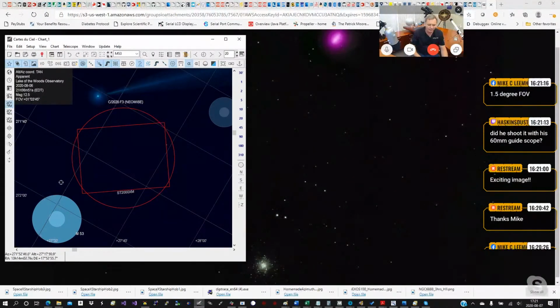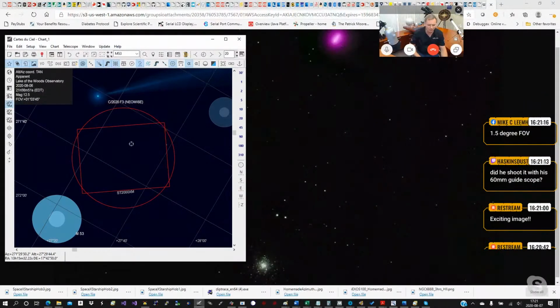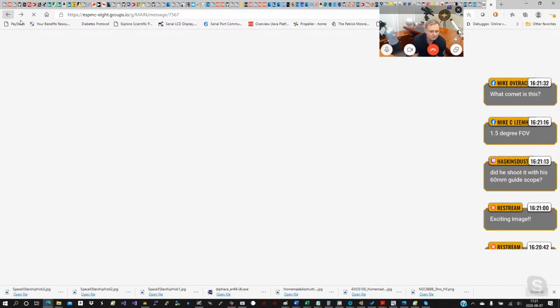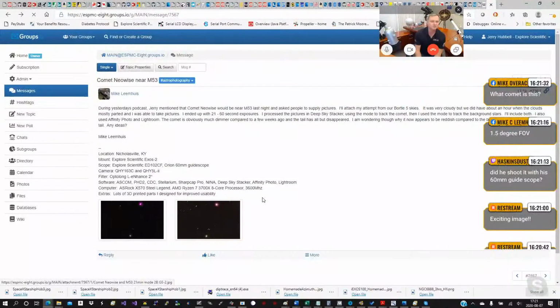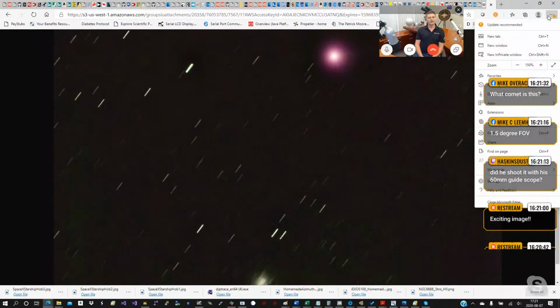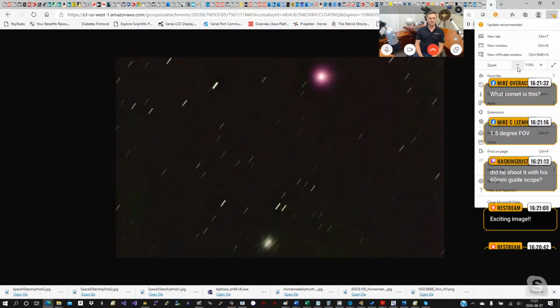And Dusty wants to know if he shot it with his 60mm guide scope. Mike Overacker, this is Comet NEOWISE near M53. So this is a very cool shot. He's got more than one image, is that right? Yeah, so the second one, let me bring that one up. This one's obviously guided on the stars. I'm going to zoom out a little bit on this. I see. This one's guided on the comet.